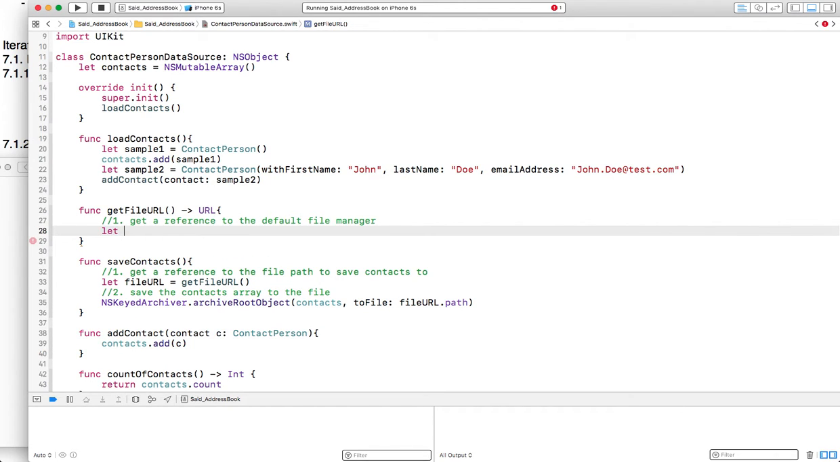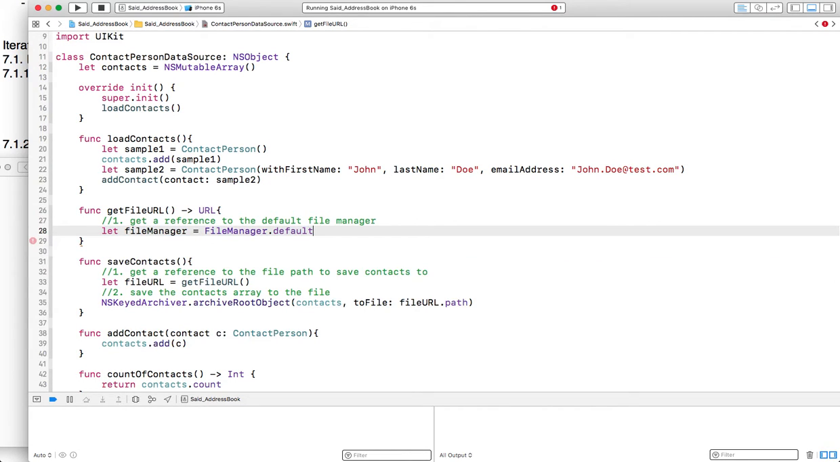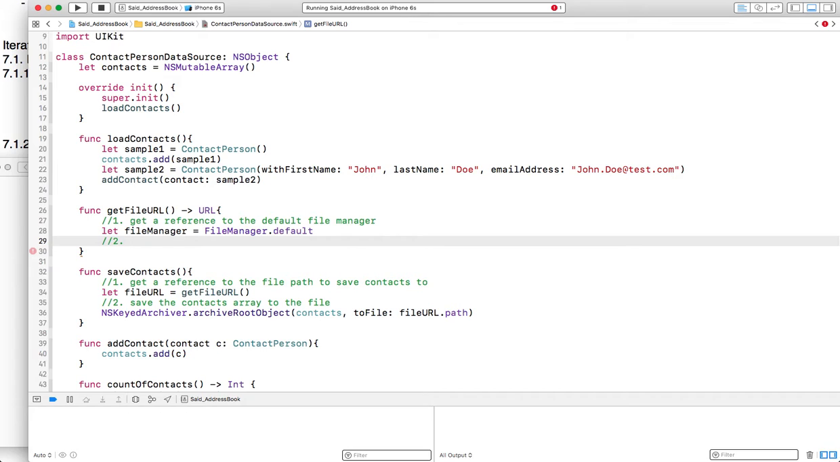So I'll say let file manager equal file manager dot default. Then now that I have it, I need to get a reference to the folder. And there are multiple folders, and I have a document on Blackboard, or you can look on the Apple developer site to learn about the different types of pre-existing folders, or if you want to create one. So I'm going to get access to the documents directory, get a reference to the home directory, documents directory, with read and write permission.